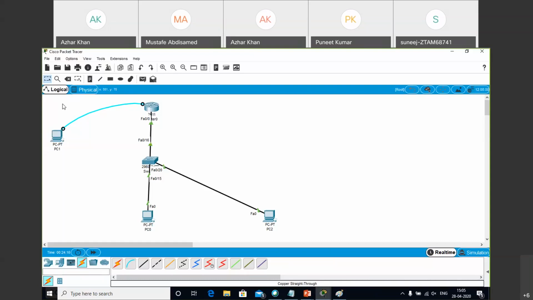Is there a need to access the router through console connectivity right now? No need. 192.168.201.1/24 is my router IP address. PC IP address 192.168.201.10/24. This is PC2, another computer in our LAN, 192.168.201.20/24. Like this, we'll set the IP addresses on the computers here.